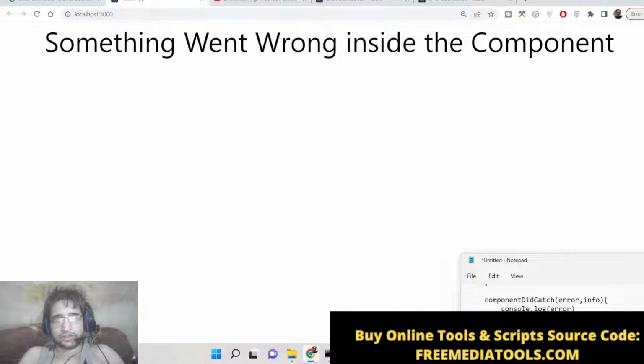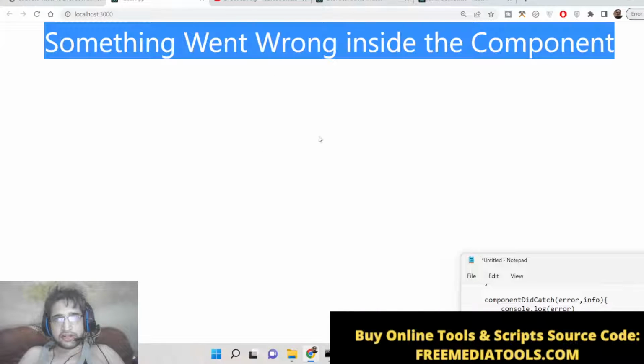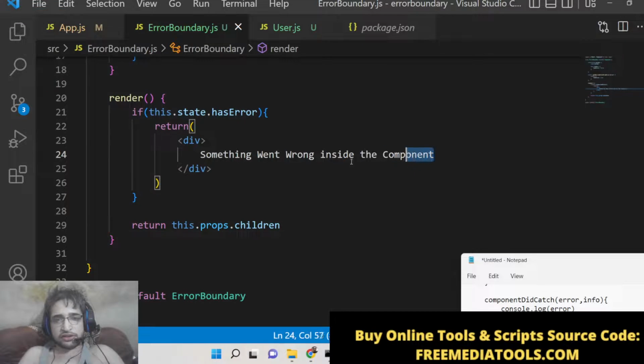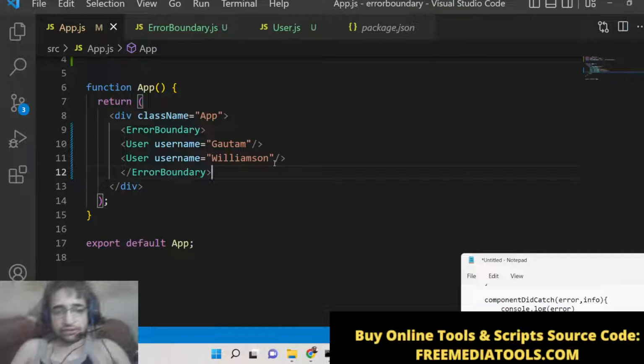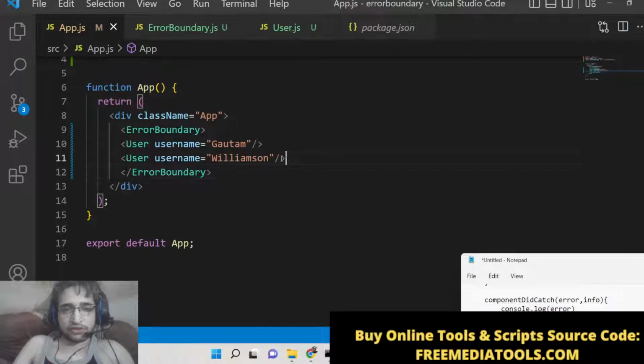And now if you see here, something went wrong inside the component. So this message is printed out. As we have wrapped this error boundary in all the components here, let's say any one of the components is generating the error, it will prevent rendering the other components.